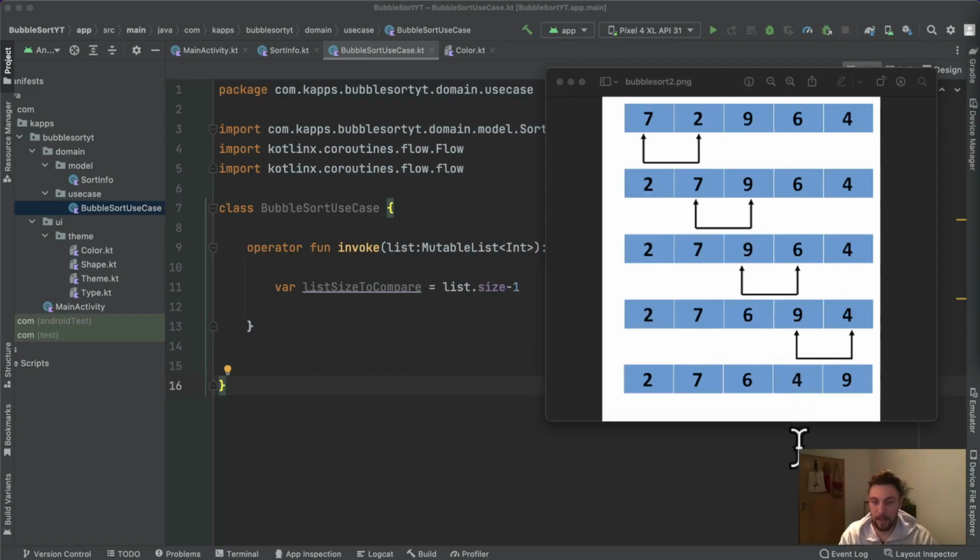And then the next step, we only need to compare these 3 items, because we know that the last item and the second last item are the highest ones, and we don't need to compare against them. And so it always decreases until only one item is left, and then the algorithm is finished. So the different items, they climb up like bubbles in the water.